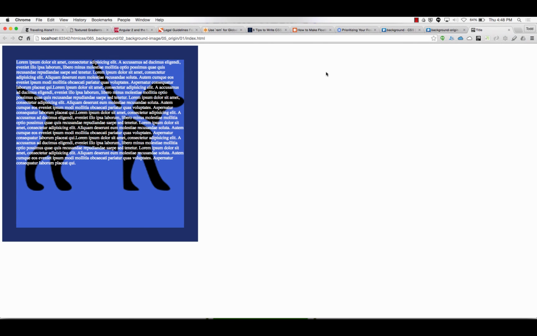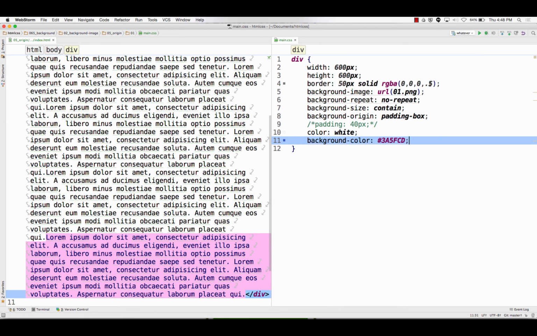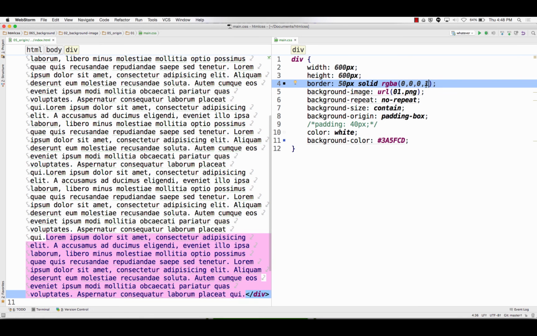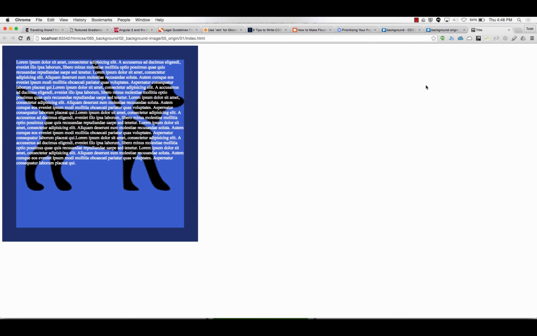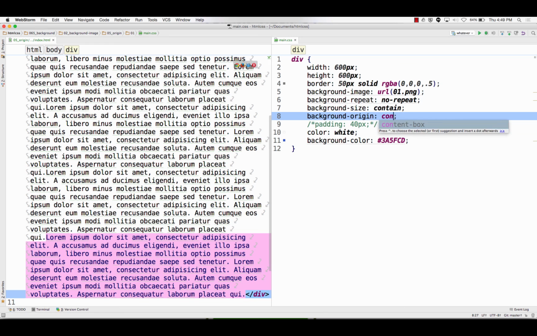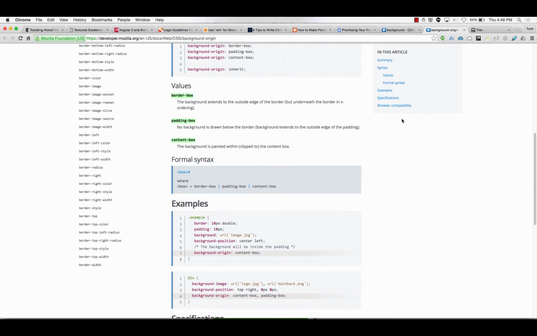I didn't plan that. But that's where using translucency with RGBA at 0.5 comes in. Look at this, it's not going to look as good. It still looks okay, but the translucency is letting that other color show through, just darkening it a little bit. So that was a padding box, and then we have content box. Background's painted within the content box, so that's going to be right where the content is.